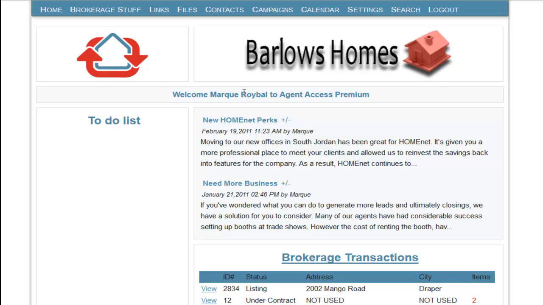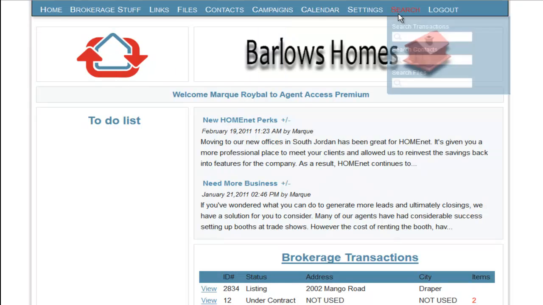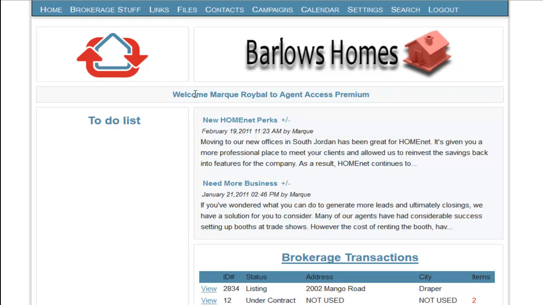As details change or you need to add new docs, you can find this transaction in the Brokerage Files section of the home page, or in the links under the File header. You can also use the search button and type in information that will bring up this transaction. Agent Access Premium File Management System gives you many ways to stay organized and increase efficiency.